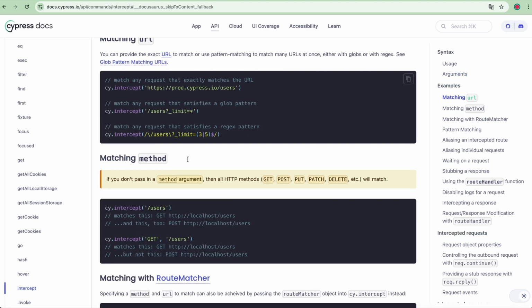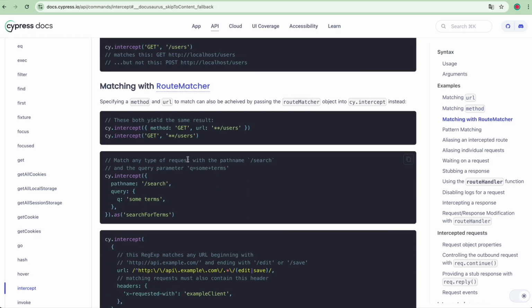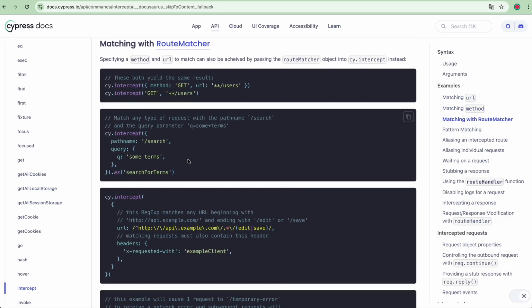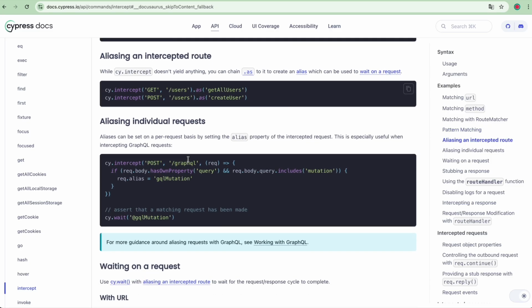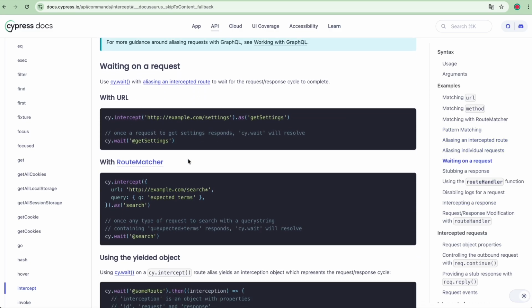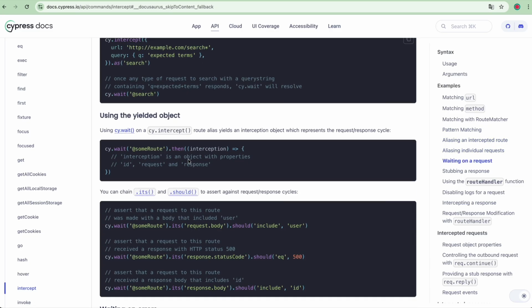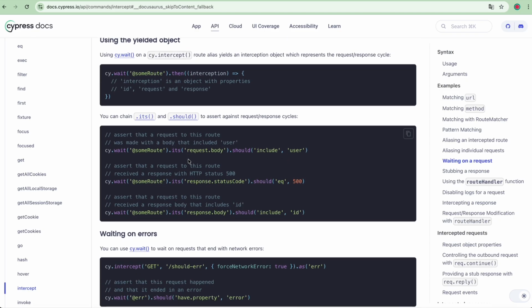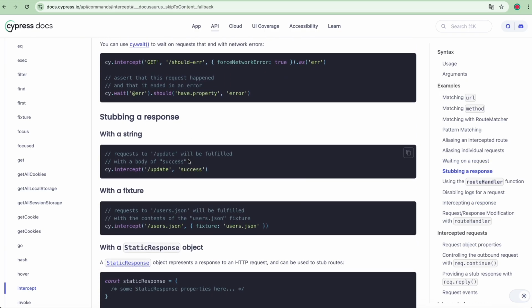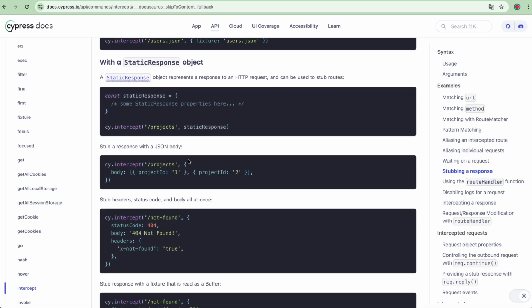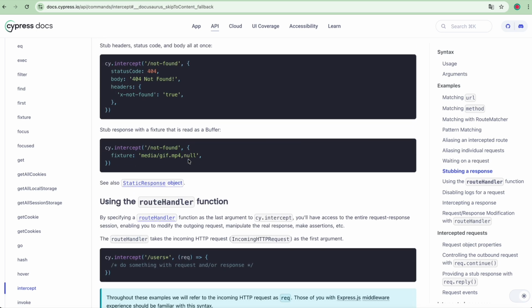Before cy.intercept was introduced, Cypress used cy.route, but cy.intercept is now the recommended and more flexible solution. It works with all HTTP methods, supports REST and GraphQL, and allows very fine-grained control over requests. In this video, we'll explore cy.intercept using a real-world project example.